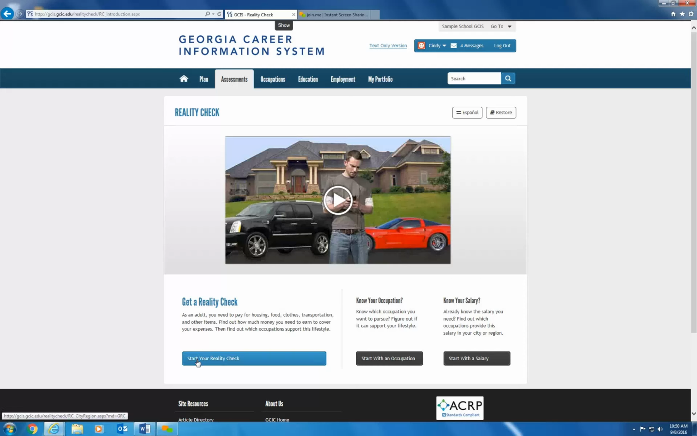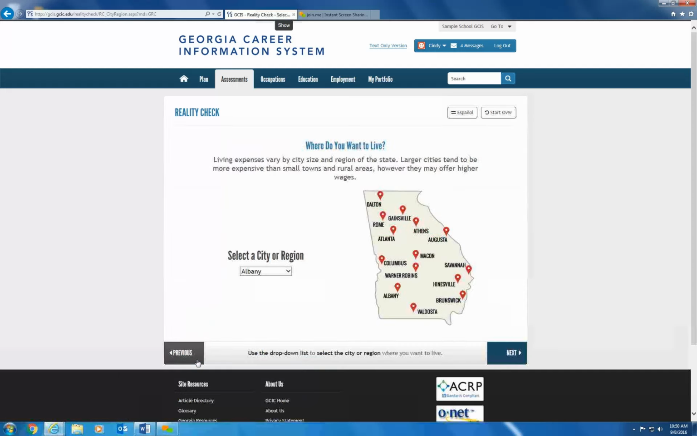I'm going to click on Start Your Reality Check. And you will see on here that we have the 14 economic development regions. And on this, I'm going to select Atlanta. And I'm going to go to the bottom right-hand side and click on Next.